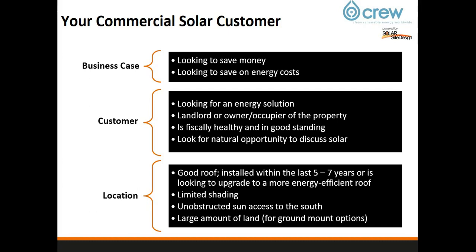You'll also want to ensure that there is unobstructed sun access to the south. Solar panel efficiency is maximized when the panels face due south, so it's really important to make sure there's enough southern exposure at the property.